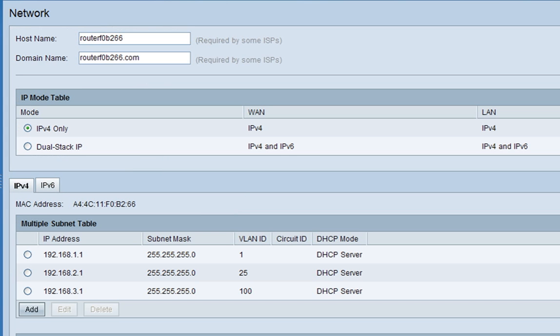If you prefer to change your host name, you may do it here. I'm going to use RV320. And if you do not have a domain name, you may leave this section blank.